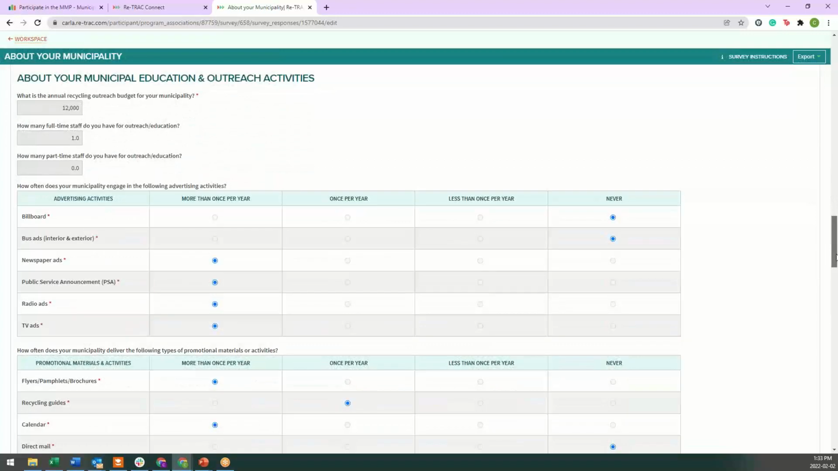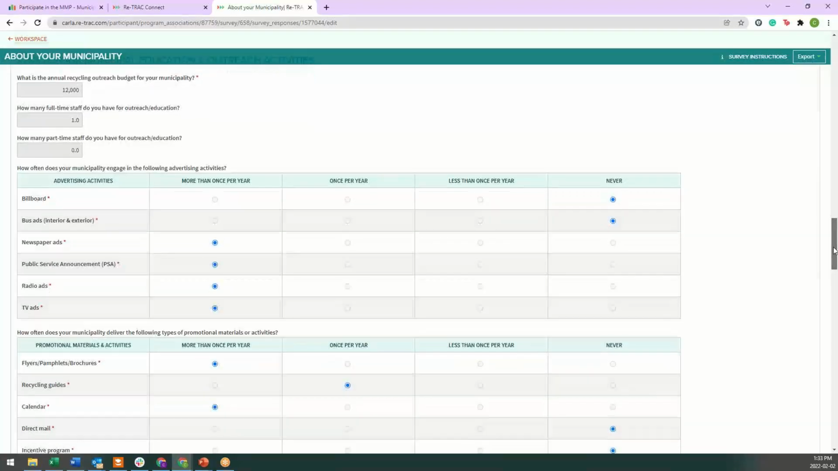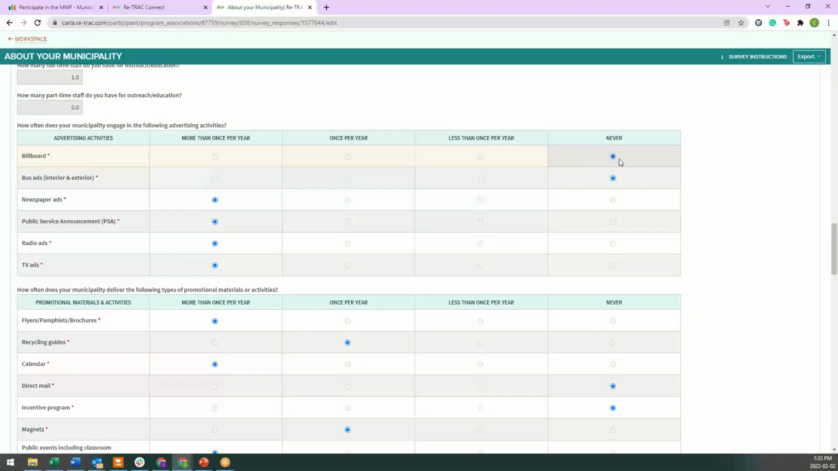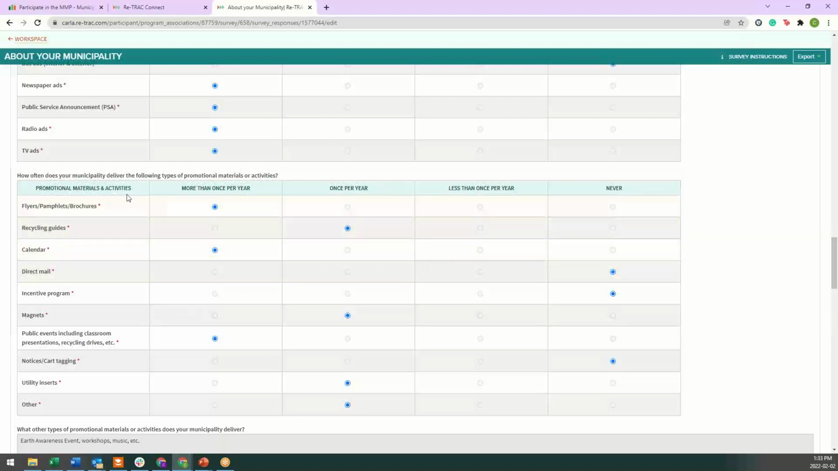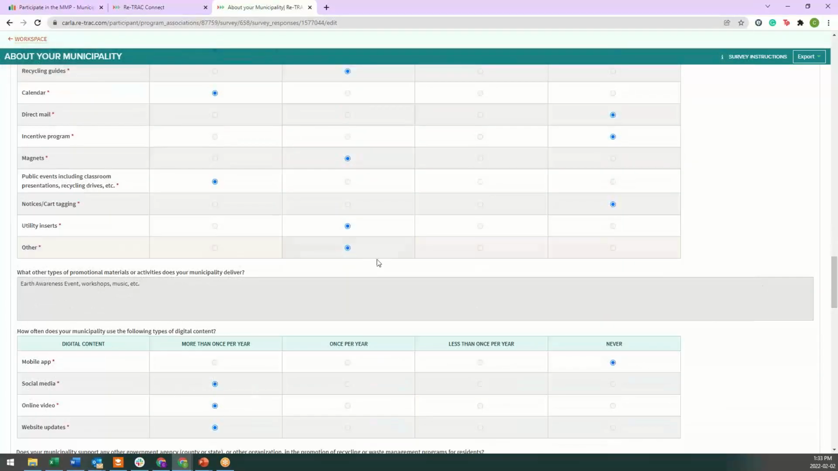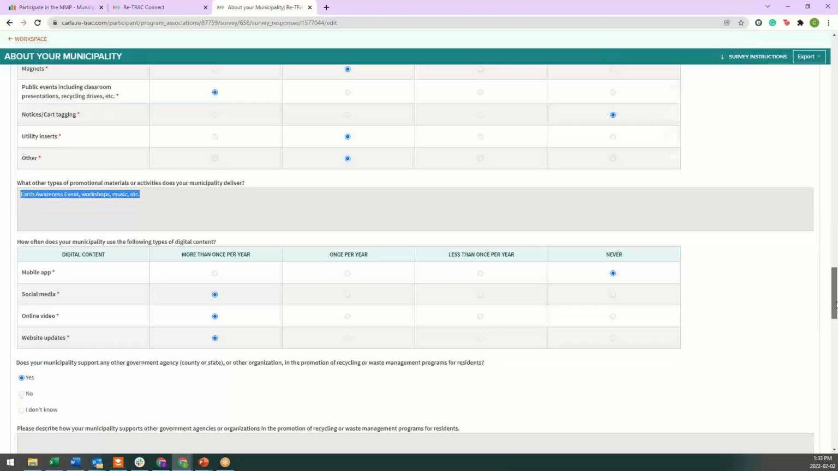Here in the education and outreach activities, it's going to ask about your budget and staffing for the program, as well as what types of activities you engage in. So here you're just going to select one of these options. Here, the first one is related to advertising. The second one is related to promotion activities. If you select other, then you're going to be given an option to enter in some free text on the type of information there.